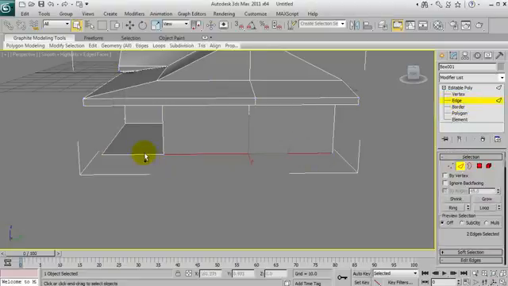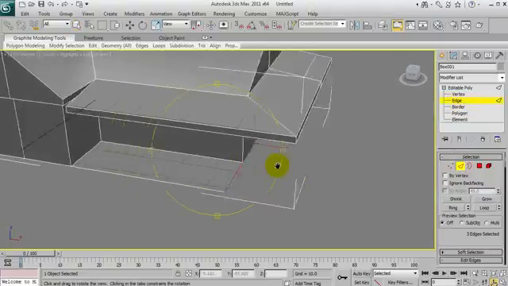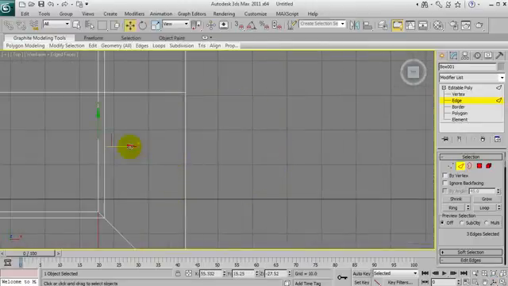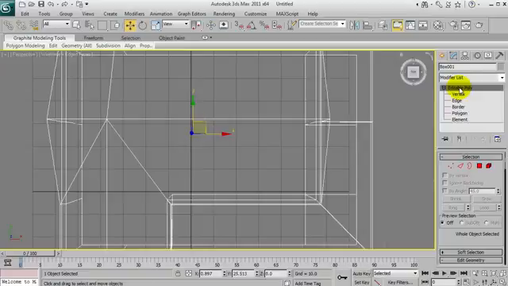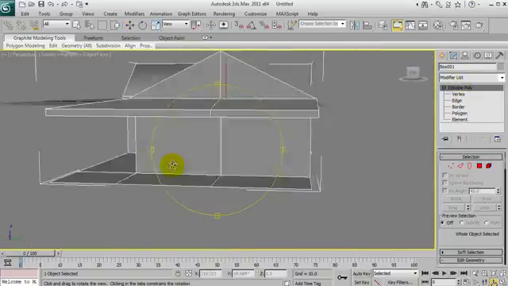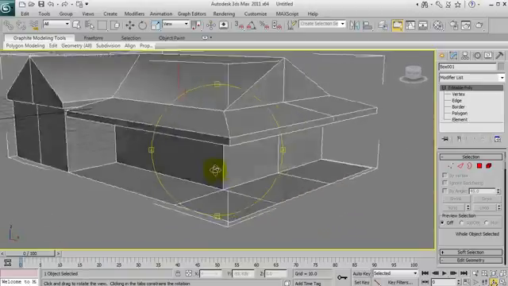Now the good bit about this is we can just bring it out as much as we deem necessary. In fact, we'll just go to the top and we'll just make it line up with the roof, because that makes sense. Just go back to perspective. Now, our house is starting to look more like a house.